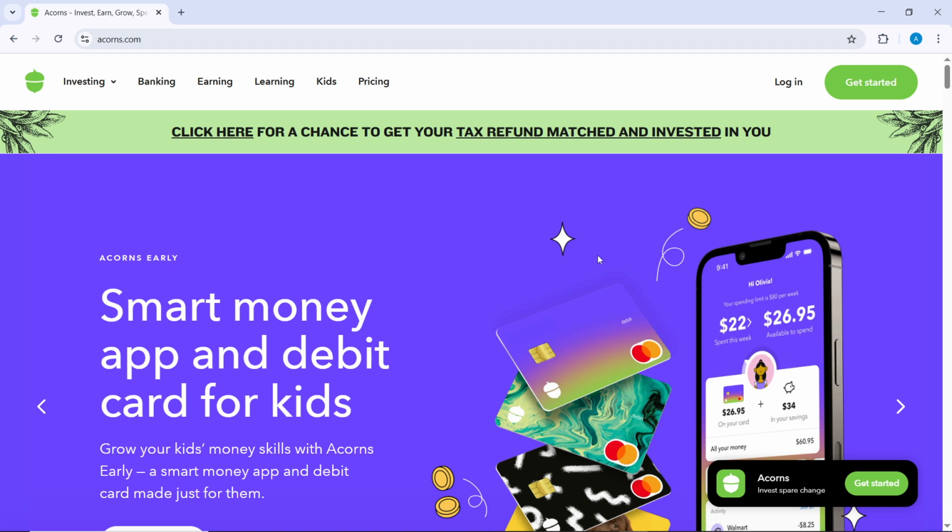Swipe through the options and select aggressive to choose the aggressive portfolio. After selecting the aggressive portfolio, review the details and confirm your choice. Your portfolio will be updated to reflect the new risk level.